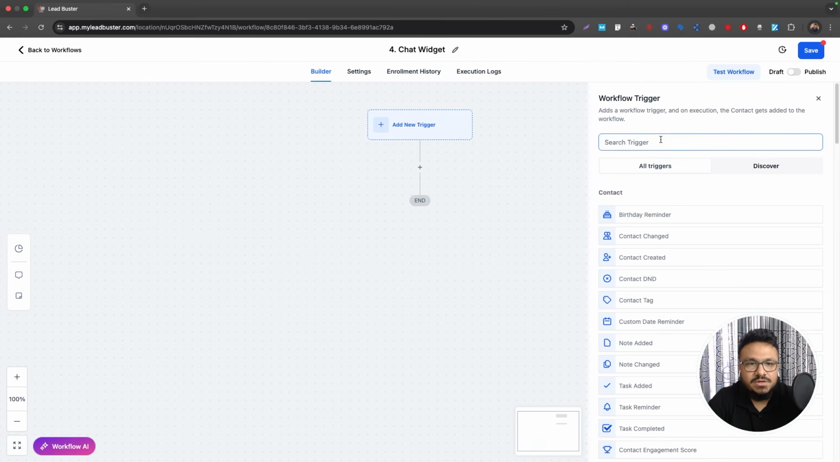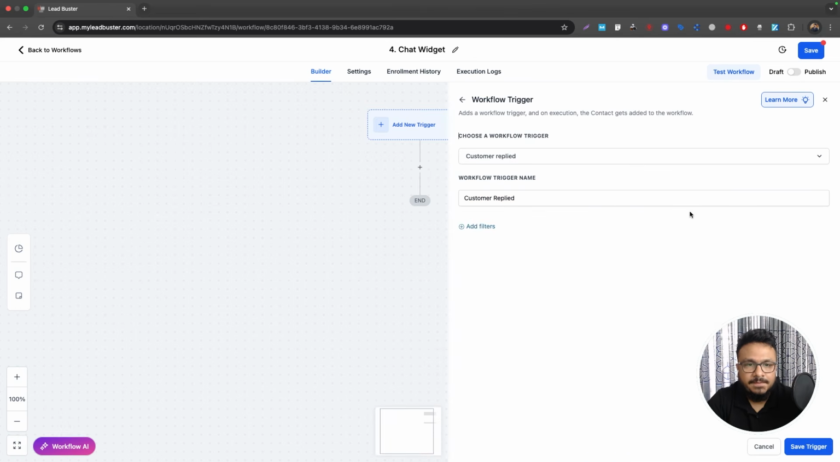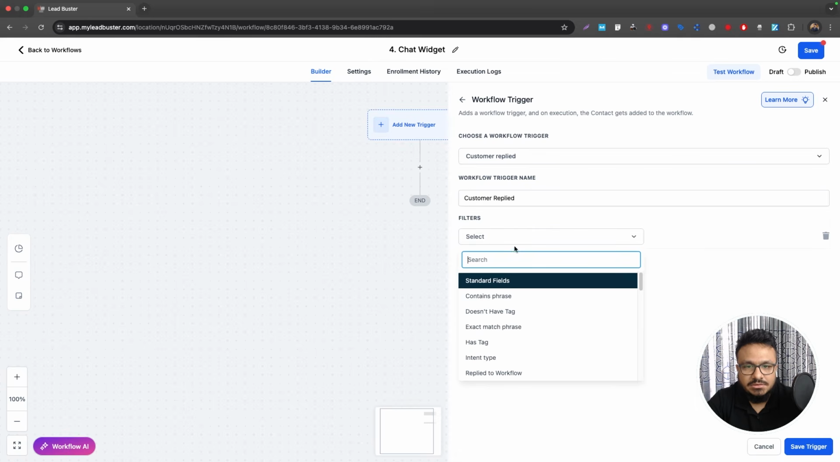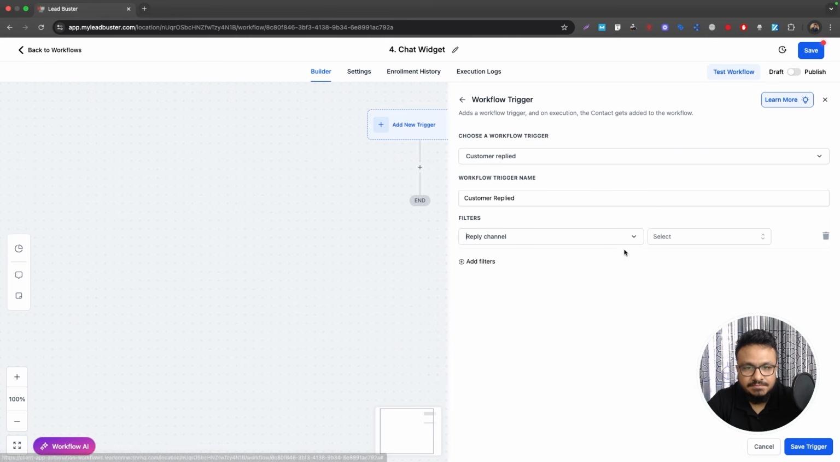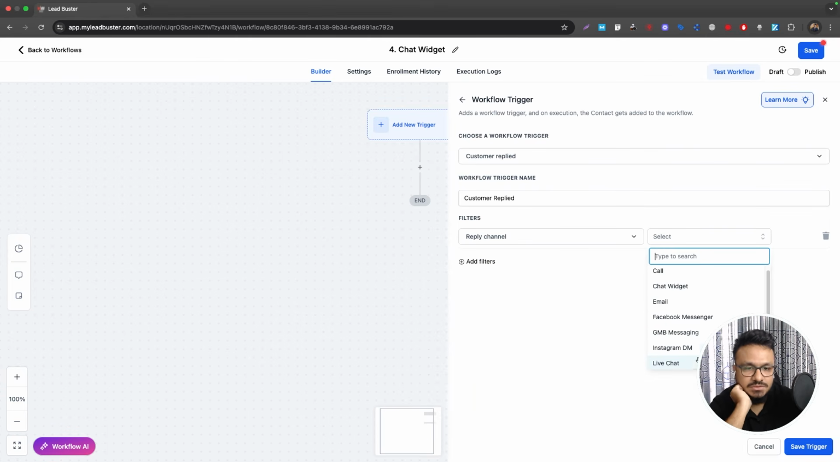So in here, the trigger will be customer replied. And the reply channel in here in the filter will be, so it can be either chat widget or live chat, depending on whichever one you set up, because the chat widget has two different types of, not two, actually three, because it has WhatsApp as well, but WhatsApp can be handled via this one, right? So depending on whichever chat widget you set up, if it's a chat widget, then select this one. If it's live chat you set up, it's this one. If it's WhatsApp, then this one. So I'll just go with chat widget in this one.